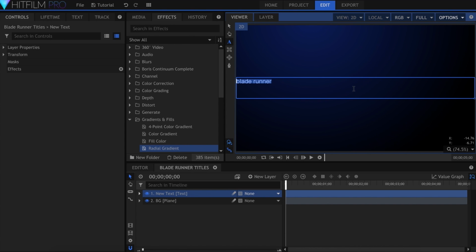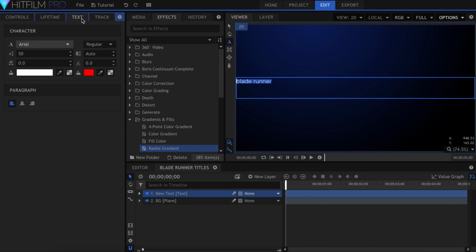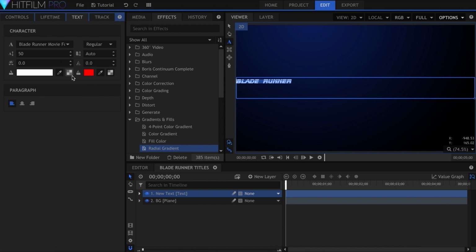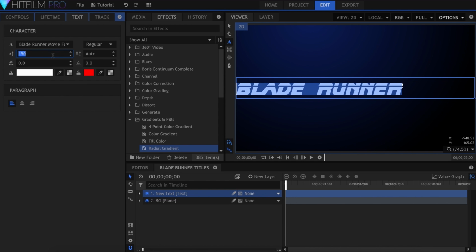I'll highlight it all with Command or Control A and come over to the text panel. Under the drop-down for the font, I'll find the Blade Runner style. Change the size to 150 in this box here.